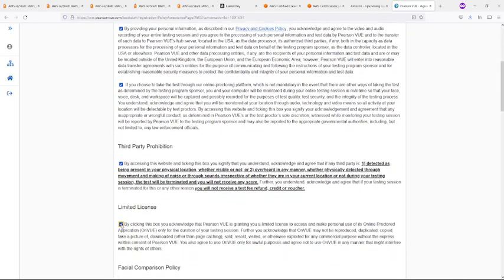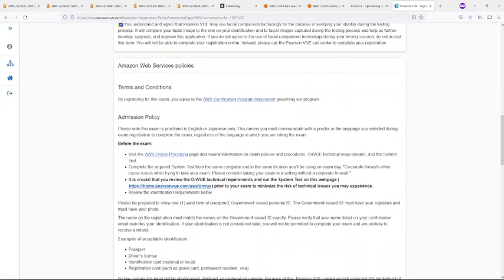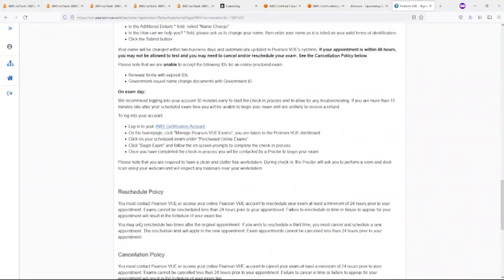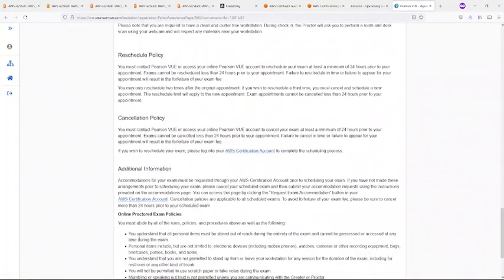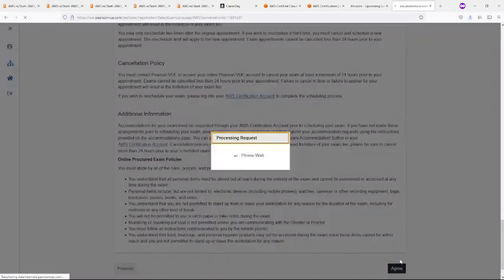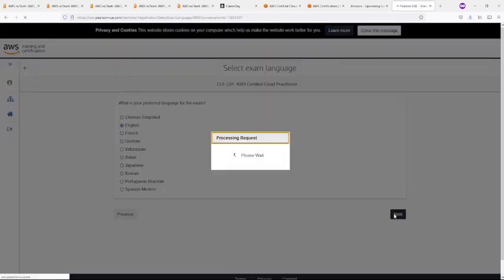I would encourage you to read all of this. Since I've already done an exam, and since I'm just going to show you and not actually book, I'm not going to read through all of it. But it's important you read all the terms and conditions, understand how the exam will be conducted, and agree to the terms so that you understand what's going on the day of. Then here you get to choose your language. There's only a limited number of languages, so I'm just going to choose English.